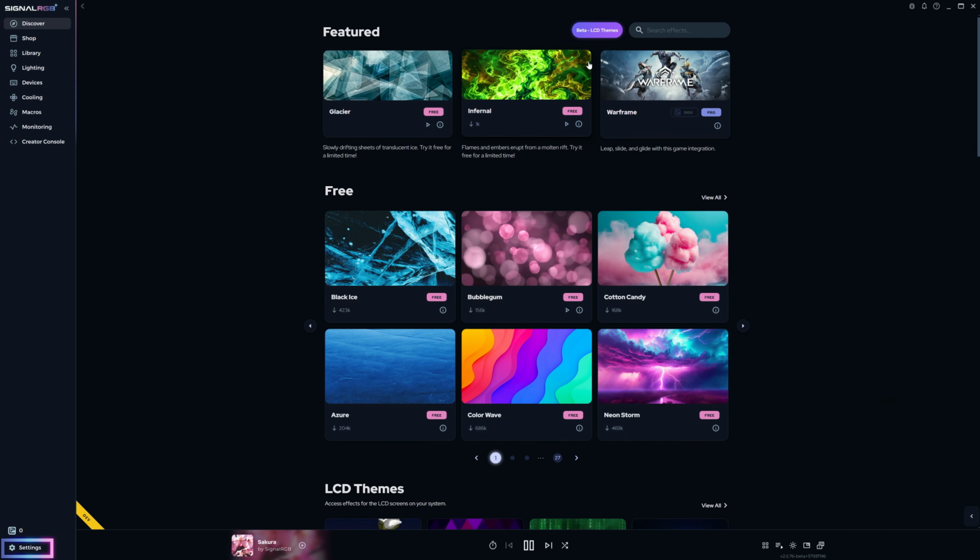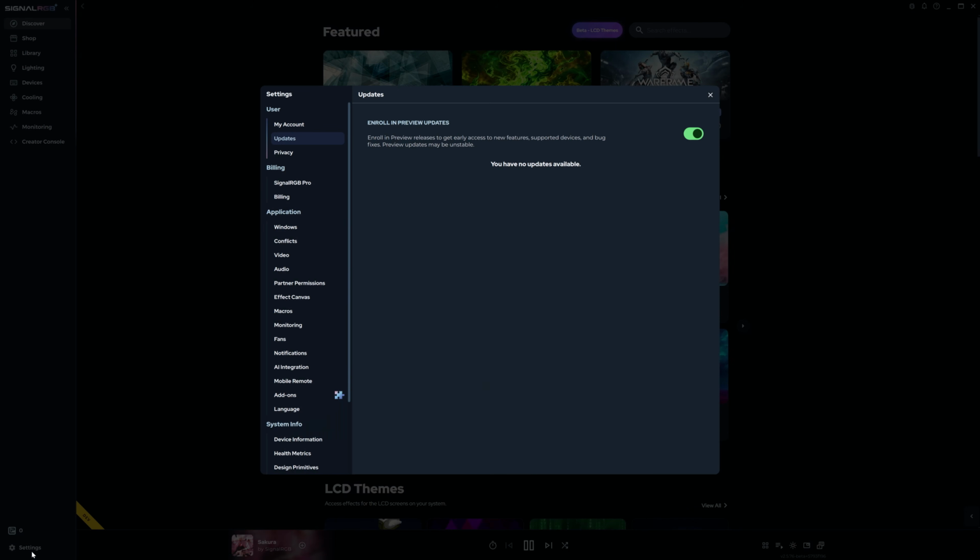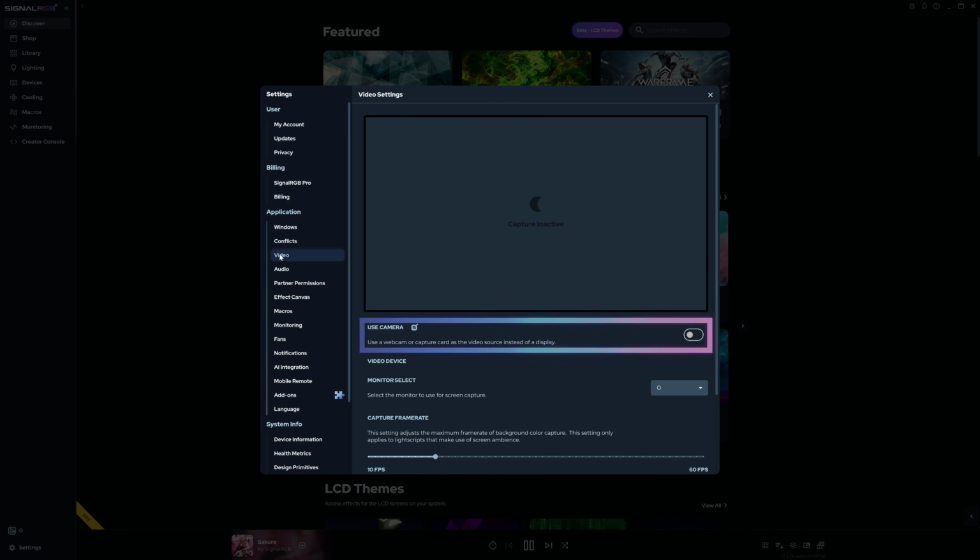Now that SignalRGB has access to our camera, return to the software. Click the Settings button in the bottom left-hand side of the screen and select Video. Click the Use Camera toggle. Now the camera feed will replace the screen capture input when an effect that utilizes capture is active.